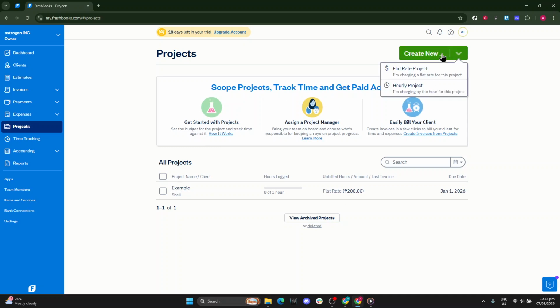Next, look to the upper right corner and click on the Create New dropdown. This is where new projects are initiated. If you don't have access to this option, you may need to check your permissions with an account admin. Once the dropdown opens, you'll be presented with choices that determine how the project will be billed and tracked.